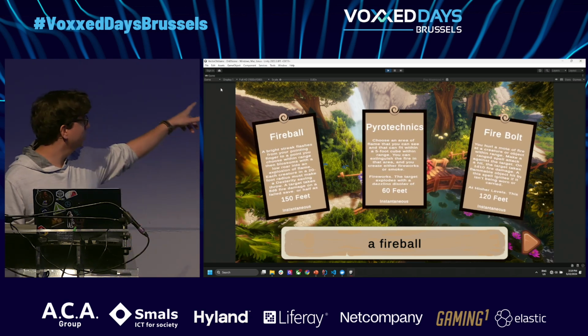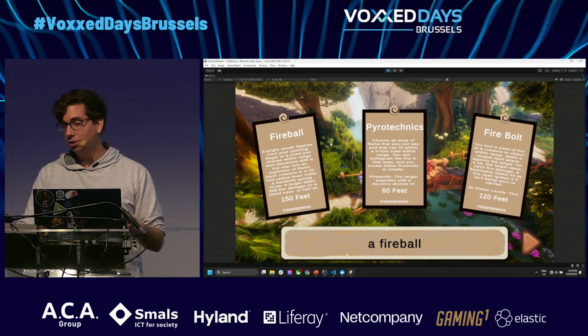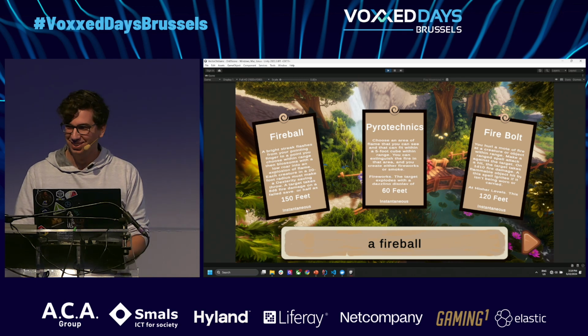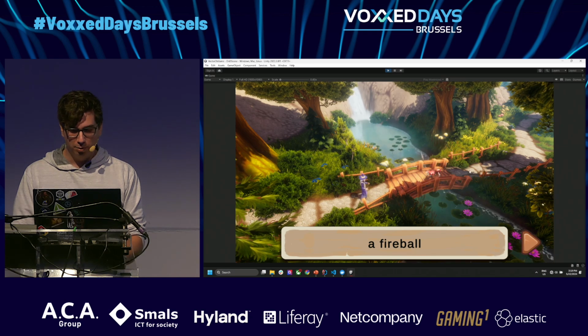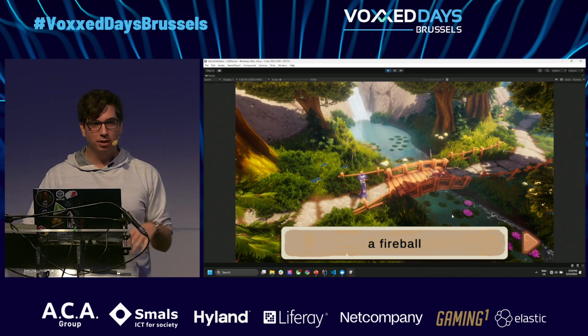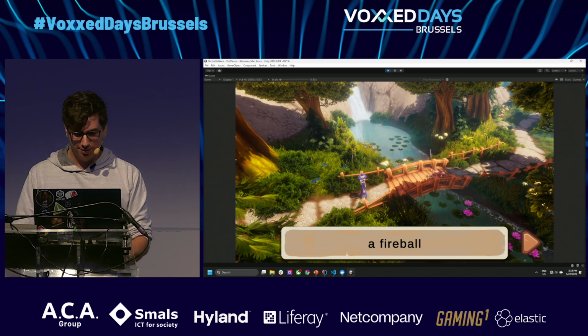And again, here you see fireball, pyrotechnics, and firebolt. So it didn't even matter. You got them both. And then again, we can now a little bit more. So as you can see, it's the same animation, same particle, and everything. But we'll get to that. Spoiler alert.